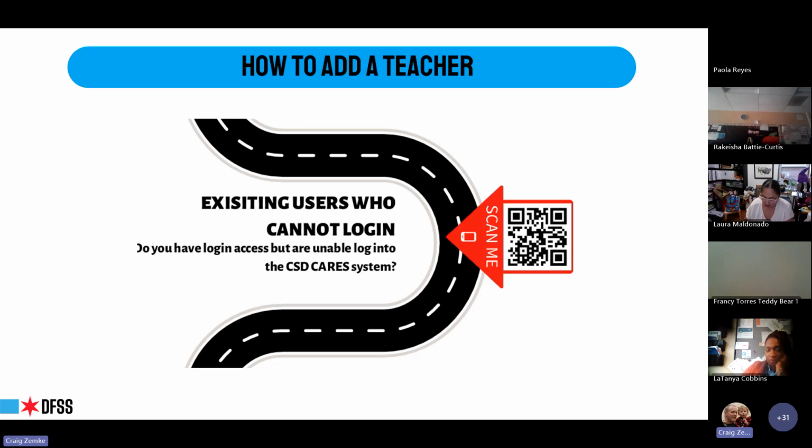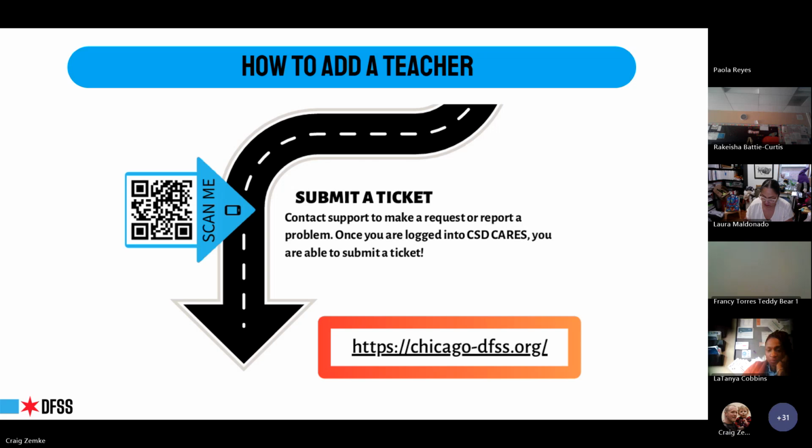And the third thing, if you can get in, but you don't have access to do the tasks that you've been assigned to do, in that case, you'll submit a ticket through the ServiceNow system. You log in at the same place you would log in to get into CSD CARES, that chicagodfss.org, and then you would go to ServiceNow and start a ticket. I believe the link to start a ticket says get help.